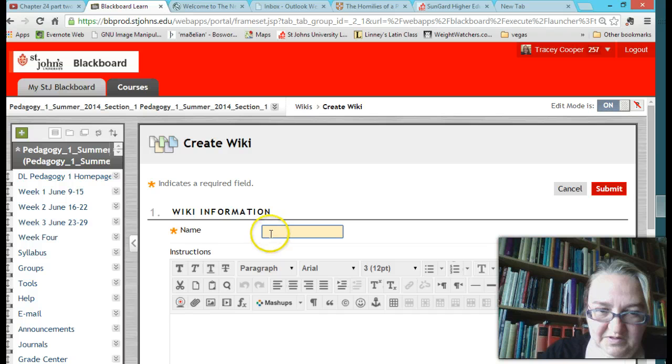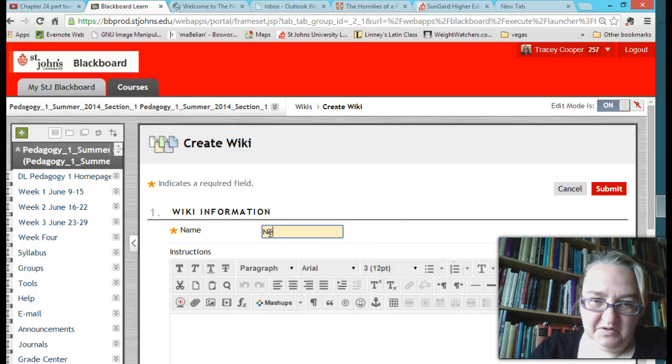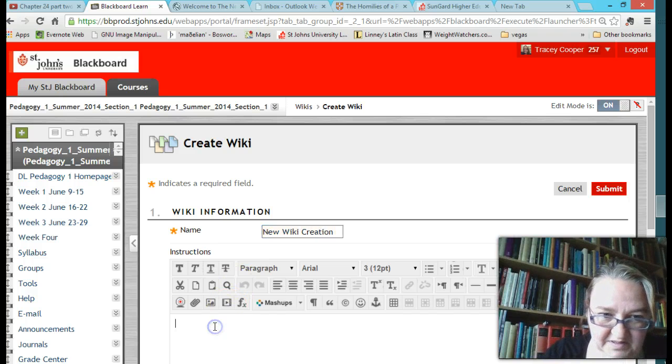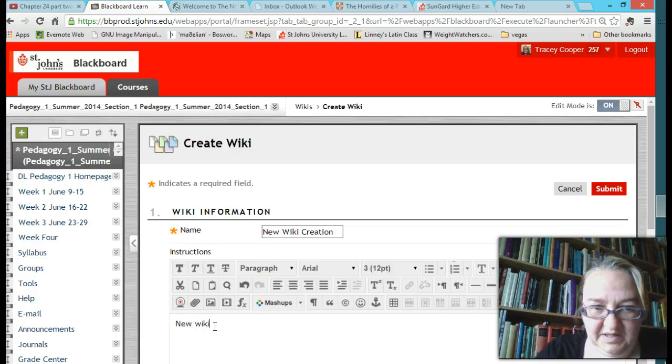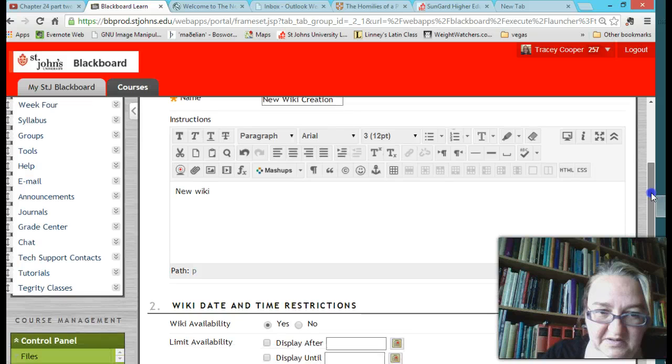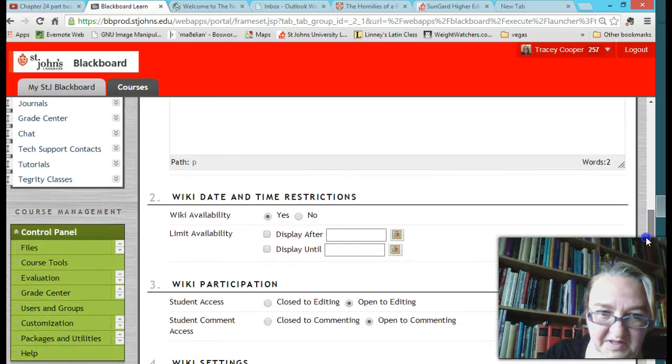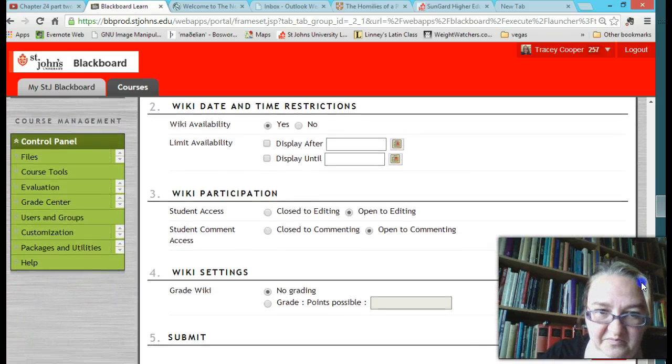and I'm just going to call this new wiki creation, and new wiki, put something in there so it's not just blank. And then we're going to make sure it's available, what kind of participation, what kind of grading. So you click on this, put 100 points, whatever it is, and submit.